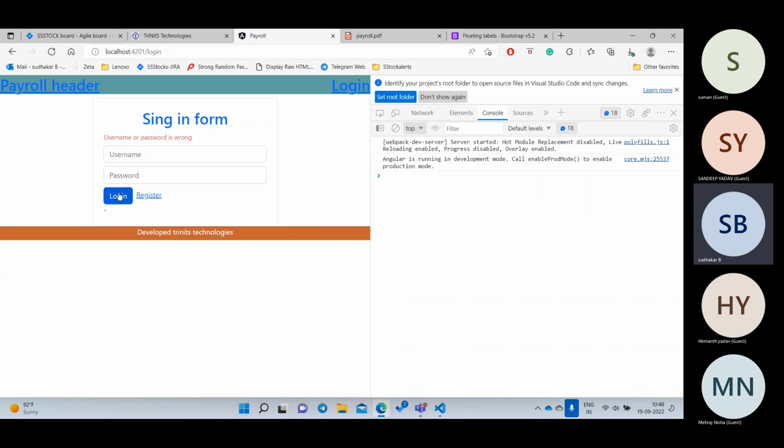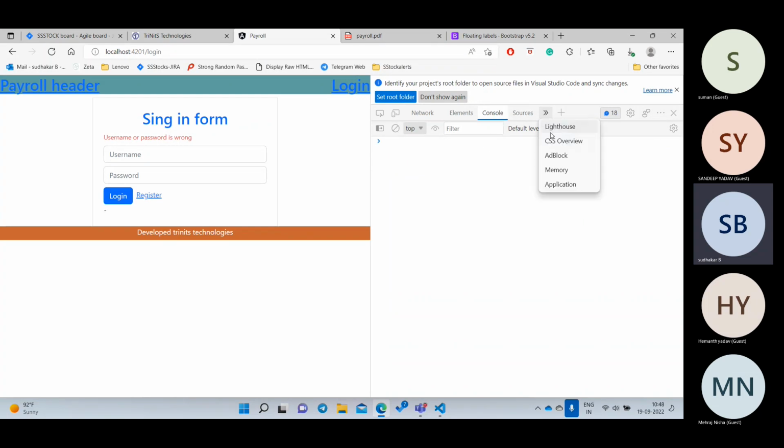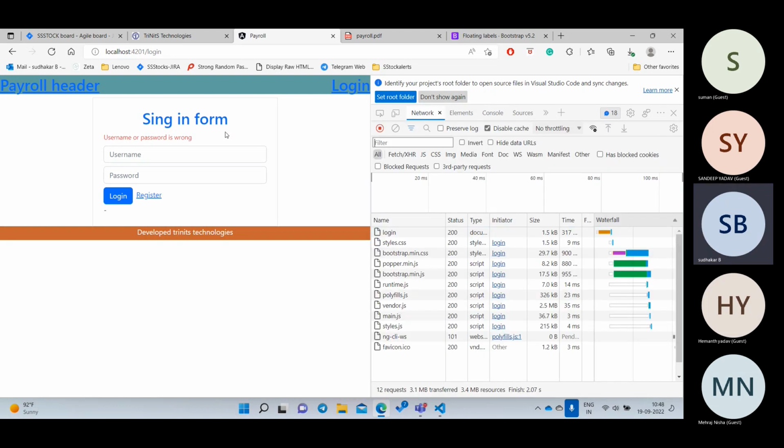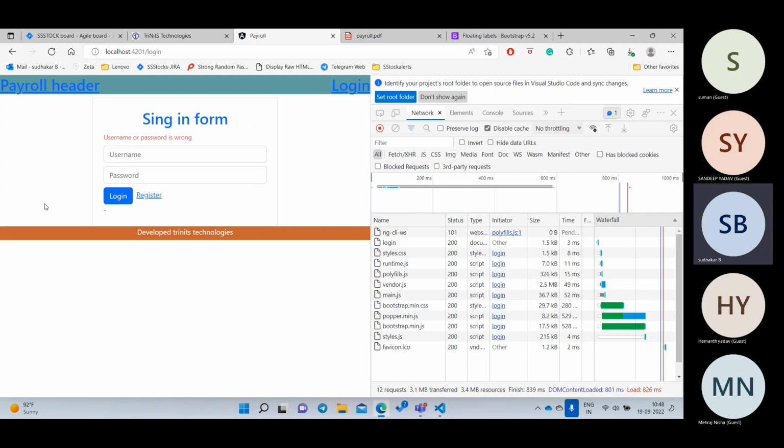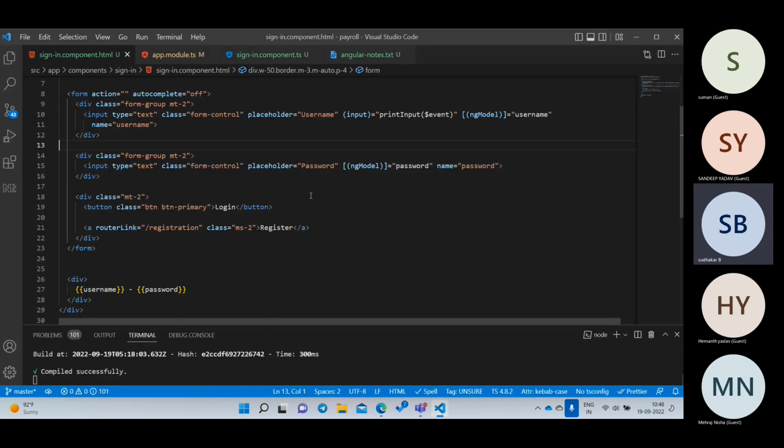Suppose whenever I'm clicking login here, do you know how to add event handling? How to add event handling? Do you know how to add event handling for the login button? Whenever I'm clicking login, I want to handle the event. So let us handle the event.